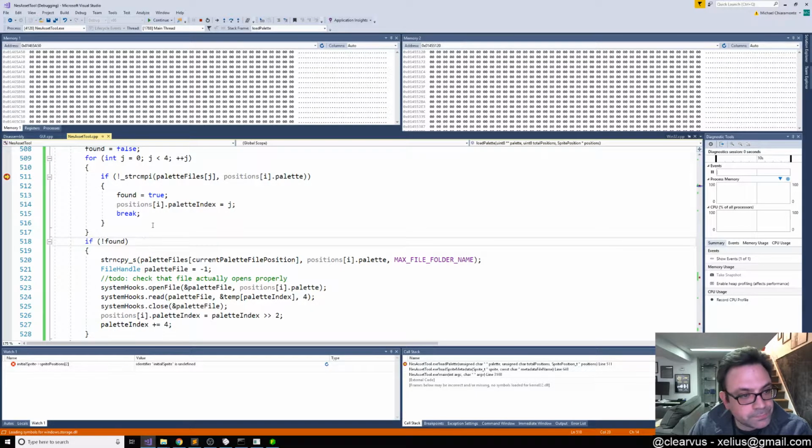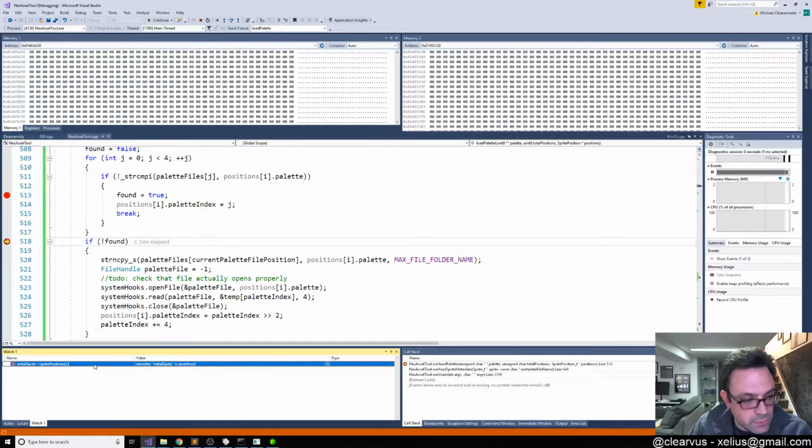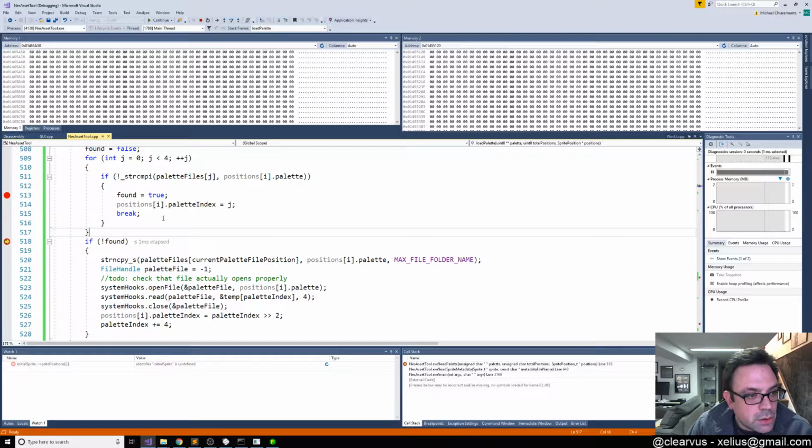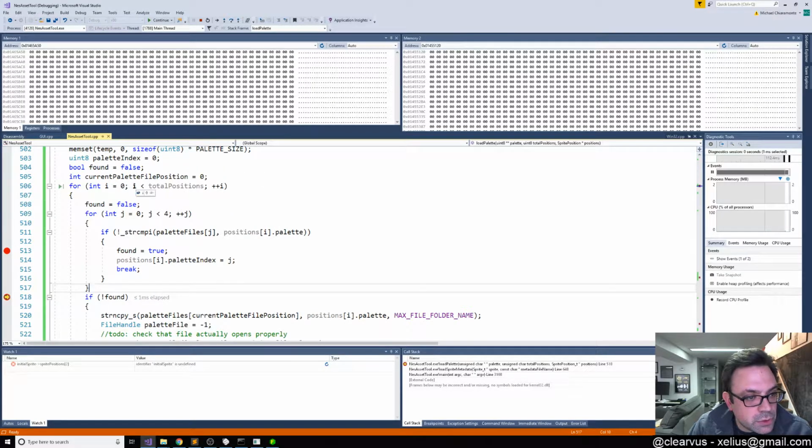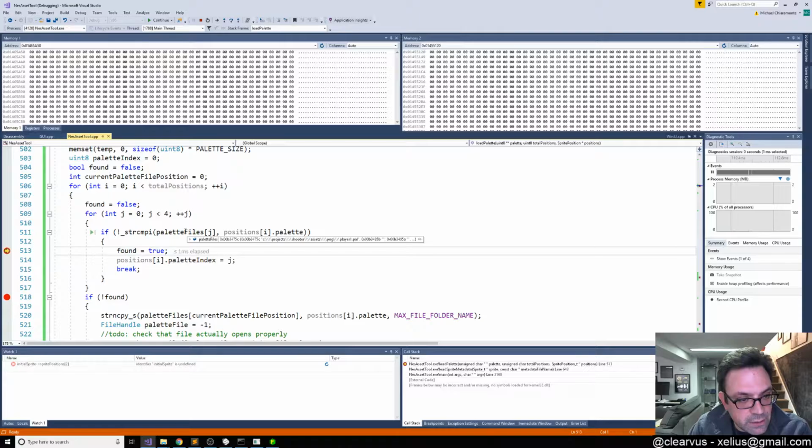Well, let's set breakpoints at the appropriate spots. So the first time through, we didn't find it. The next time through, we didn't find it. The next time through, we did find it because the file matched. And J is what? J is 0, player 1.